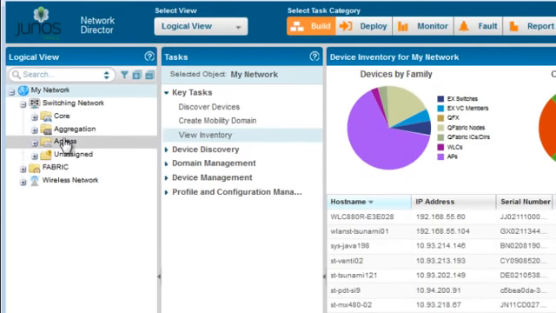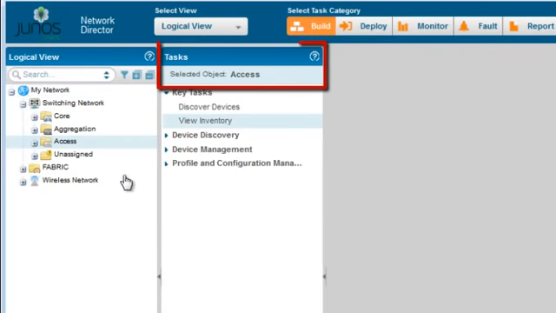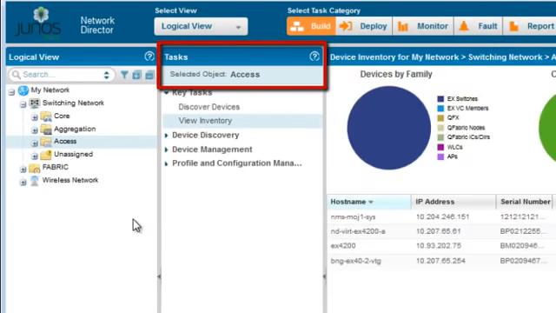Notice that the active scope is shown in the Tasks pane. All nodes contained within the selected node are in the scope. Many tasks operate only on the devices that are contained within the selected scope.